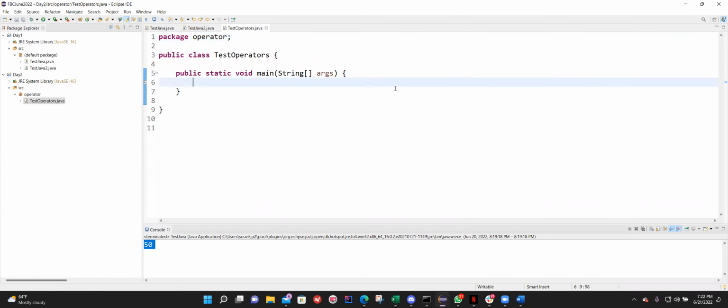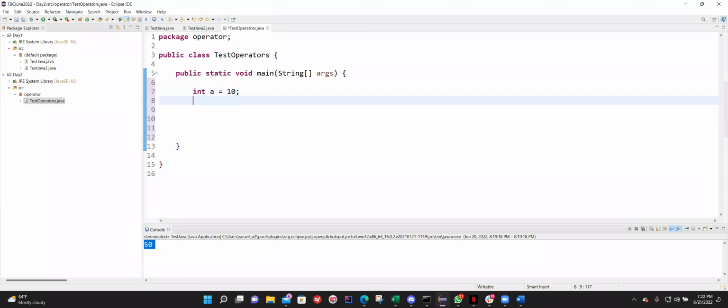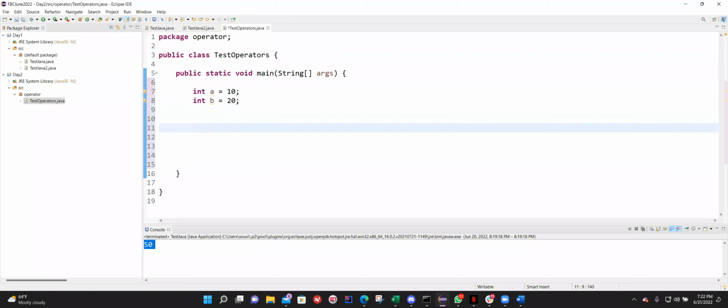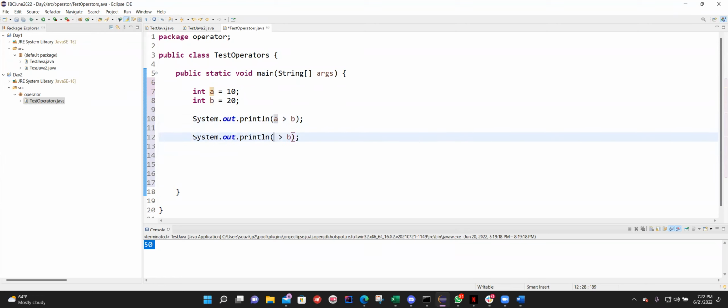Good. The next thing that I want to do is very simply, I'm going to say int a equals 10, int b equals 20. All right. I'm not doing anything else here. I'm not even writing a result variable. All I'm going to do is sysout, and I'm going to say a greater than b. That's it. And the same thing again, b greater than a. And let me run this program.